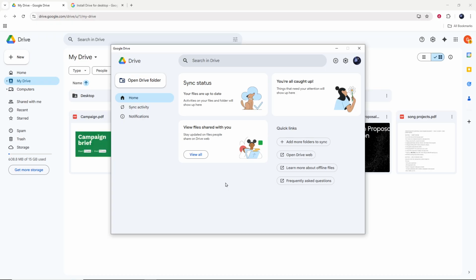That's it. Your Windows folder is now successfully synced to Google Drive, and changes will update both ways automatically.